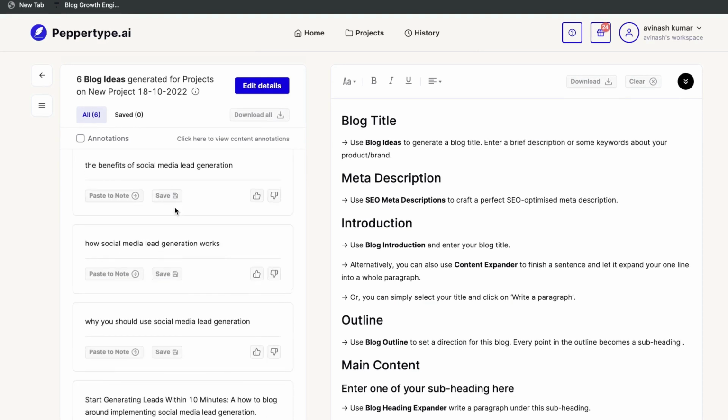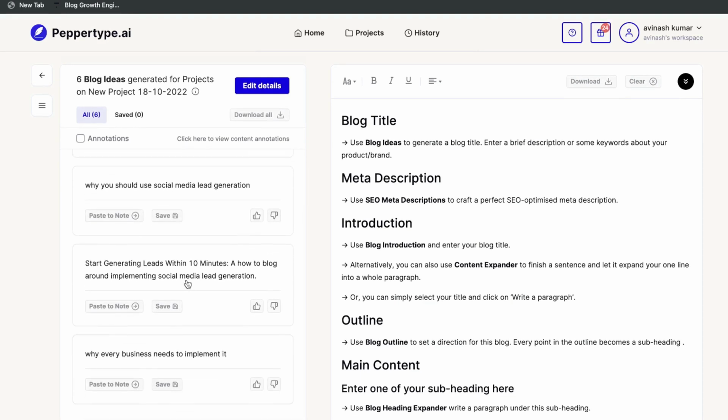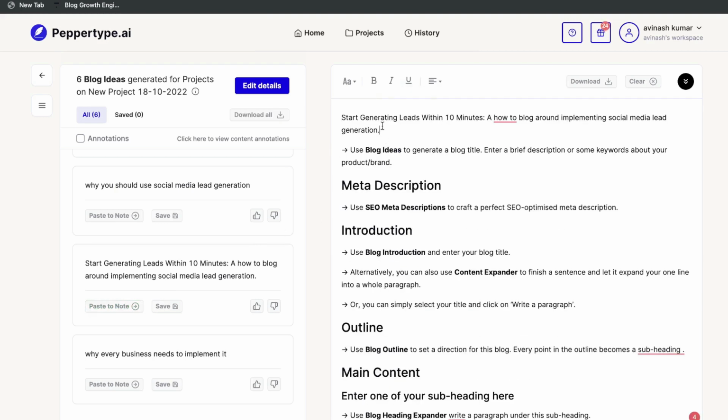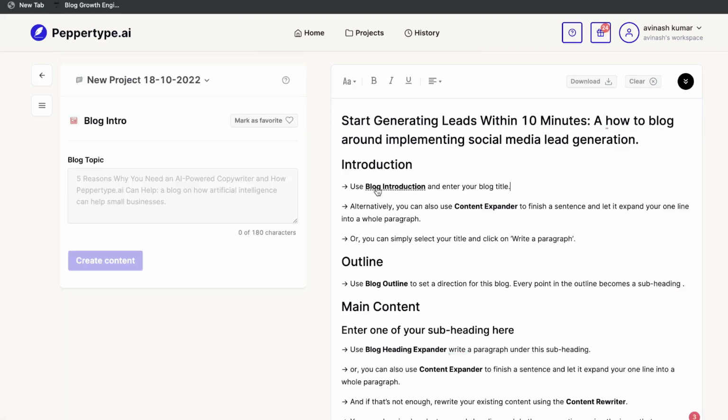Okay, so the first output isn't bad, and this output that talks about start generating leads within 10 minutes is also pretty good. So whichever one you like the best, just leave your cursor at that section and paste to note. And as you can see, your title will be generated, and you can change your H1 tags right here. So next is going to be the blog introduction.